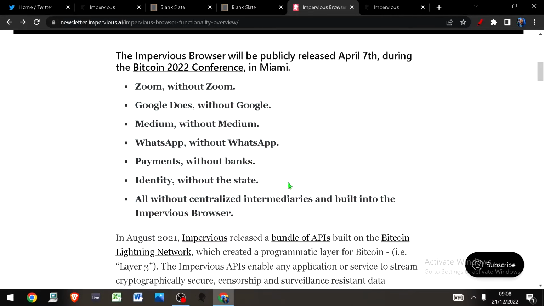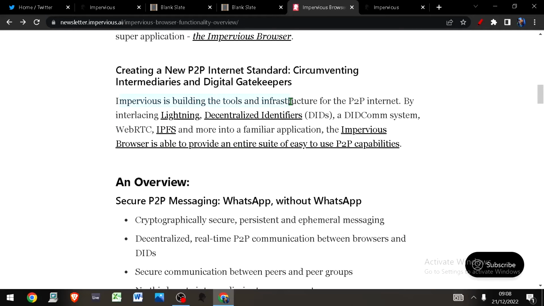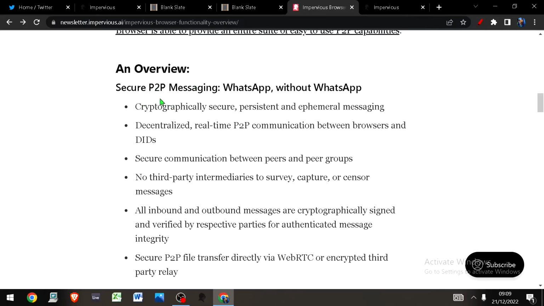Many of these things had already been built on Bitcoin. Impervious, this new web browser which I'm about to show you, aggregates all of these into one place for ease of use. The Impervious APIs enable any application or service to stream cryptographically secure, censorship and surveillance resistant data transmission channels. Impervious is building the tools and infrastructure for the peer-to-peer internet. I'm just going to flash over some of this stuff for you.